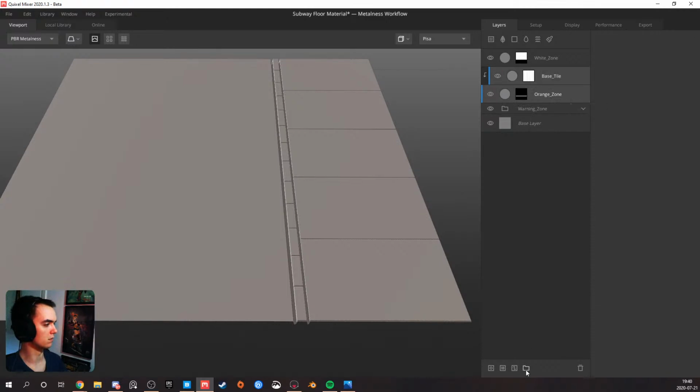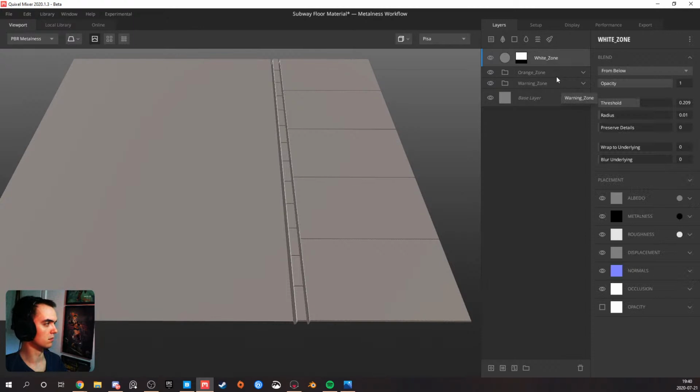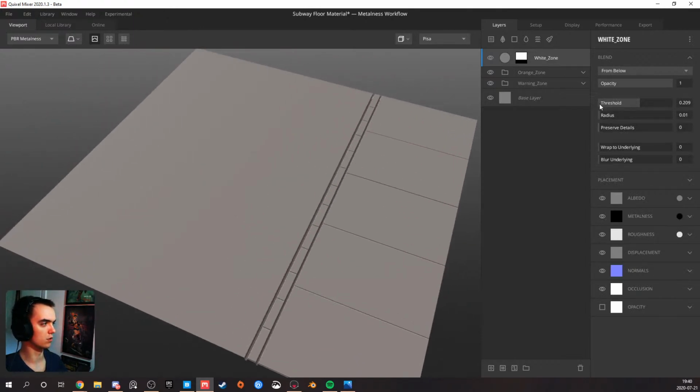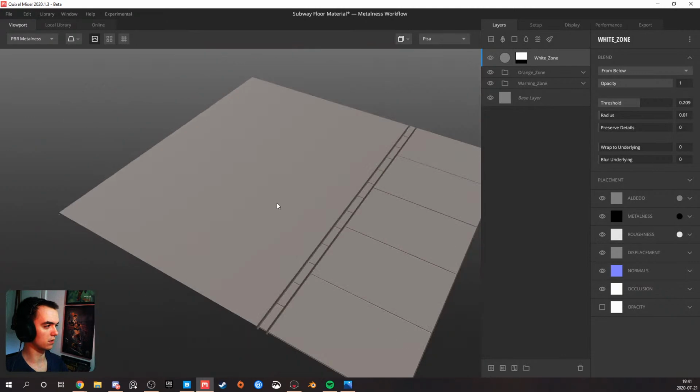Do the same thing. Orange. And we'll do this one. So now they're hidden. You can have a ton of layers, like Photoshop. So that's done.